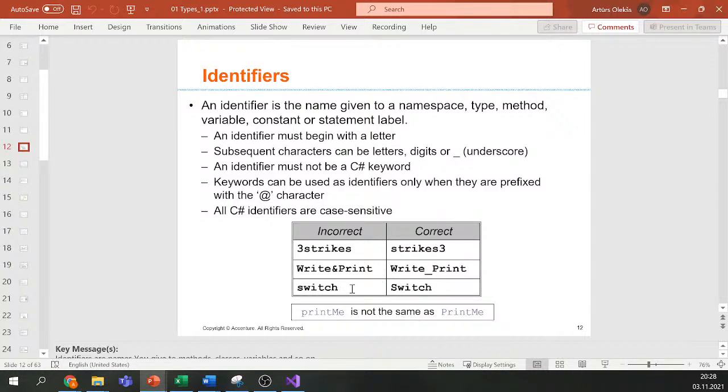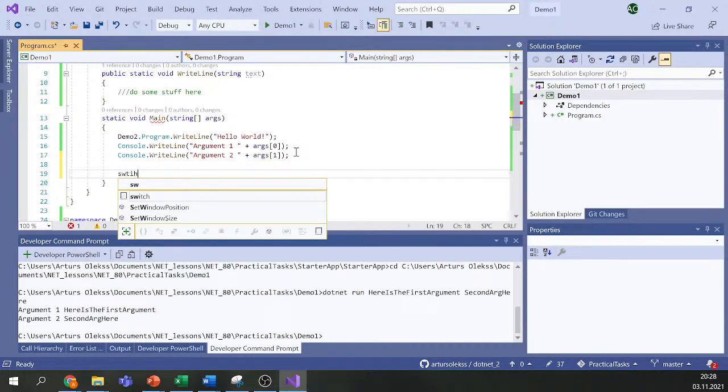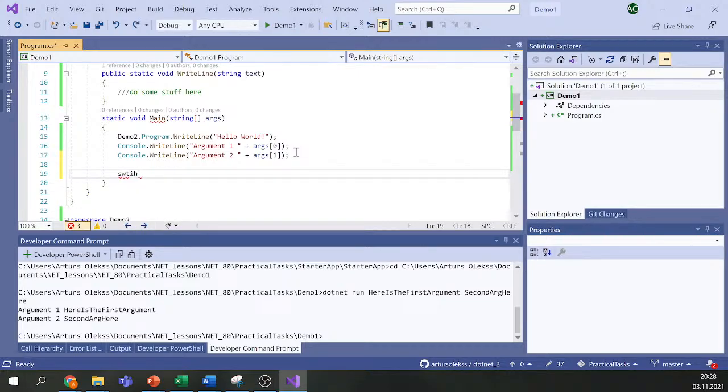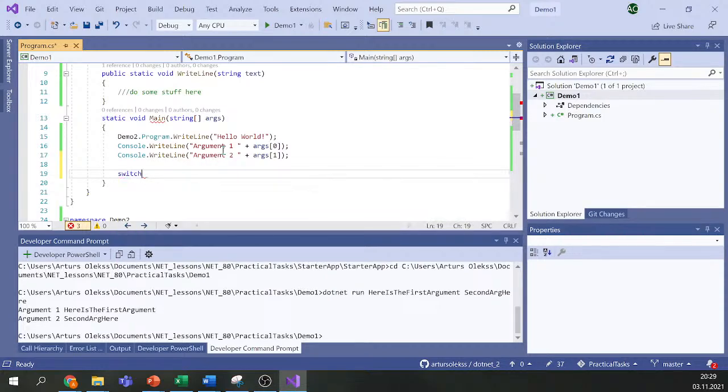Because switch is the keyword. Yeah, so we have a switch statement, which is the keyword.